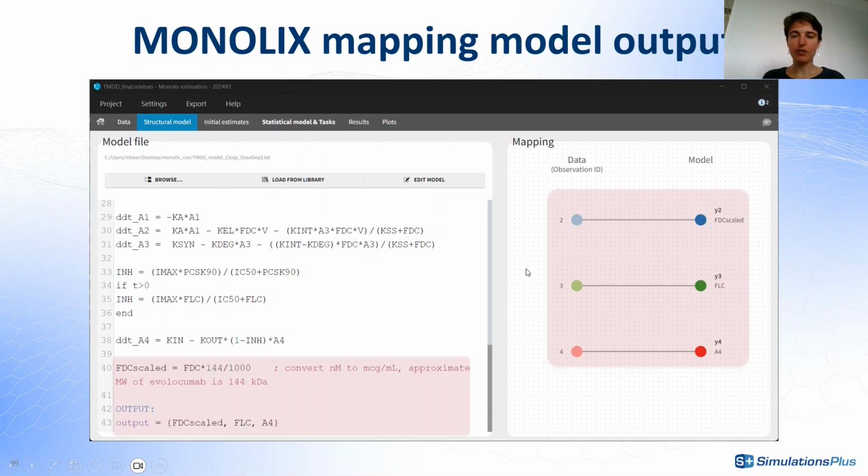And then the mapping is done in this panel here. In this column, I find all the model outputs. And in this column, all the values that are in the observation ID. So in my case, the CMT column. And then I can draw lines to connect those points and say what goes with what.